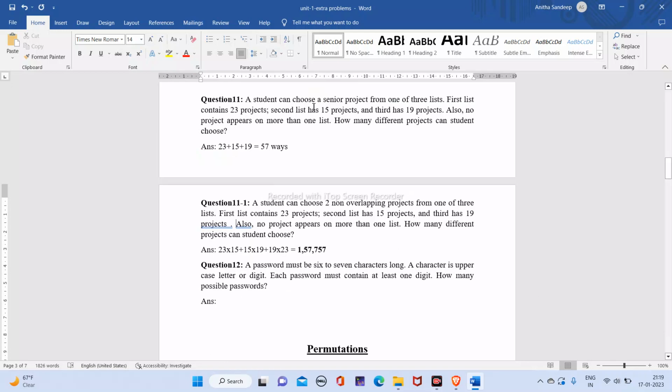Next question. A student can choose a senior project from one of the 3 lists. The first list contains 23 projects, second list has 15 projects, and third has 19 projects. Also, no project appears on more than one list. How many different projects can a student choose? From the 23, he can choose one, or from 15 he can choose one, or from 19 he can choose one. So it is 57 ways. Here the question is that one project from either of the lists should be selected.